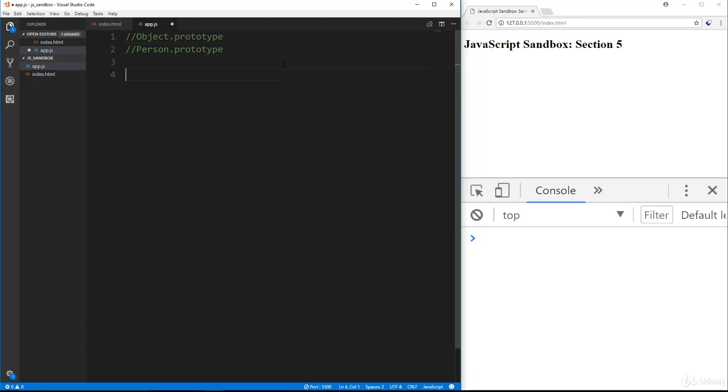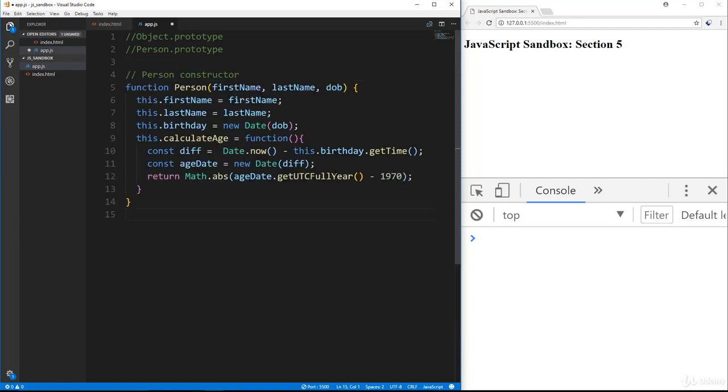All right, so what I want to do is put back the Person constructor that we had from, I think it was 5.2. So let's go ahead and paste that in. I don't want to retype it because we've already done this. The one difference here is that we have a first name and a last name instead of just name. Okay, so make sure that you set this.firstName and then this.lastName. We also have the birthday, which takes in a string that we run through the Date constructor. And then we have the calculateAge, which is a function that's attached to the Person object.